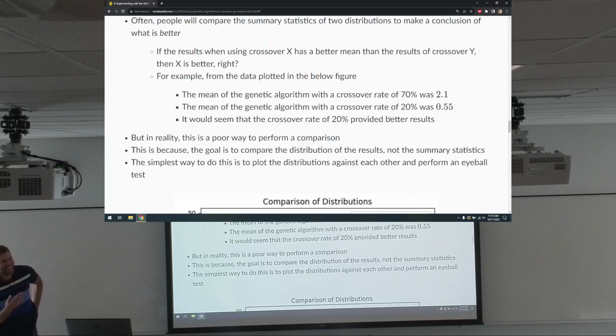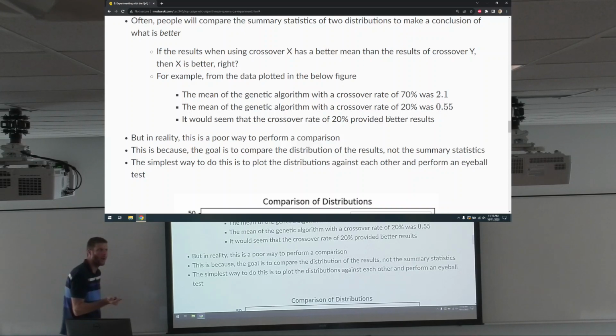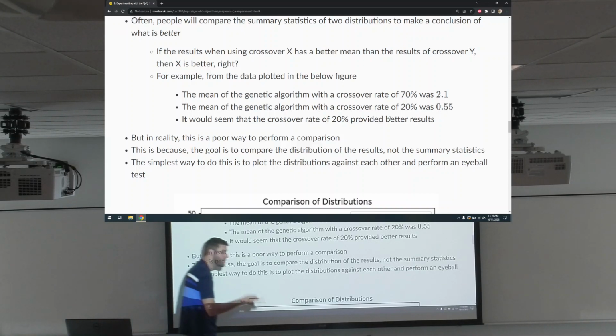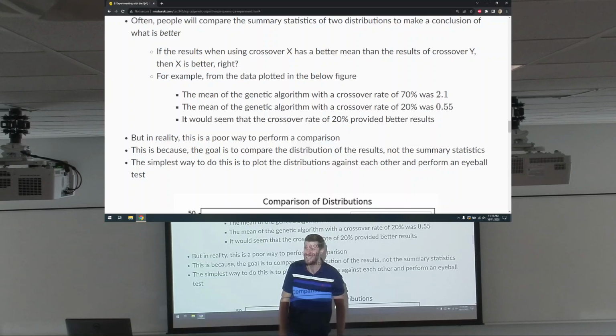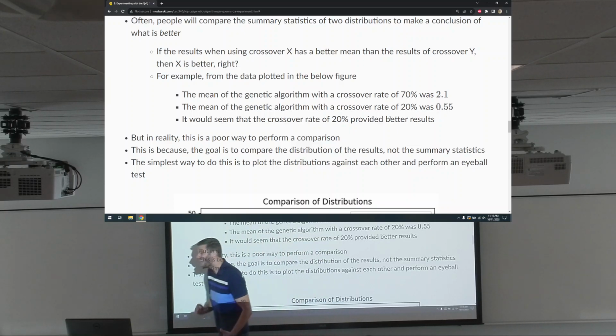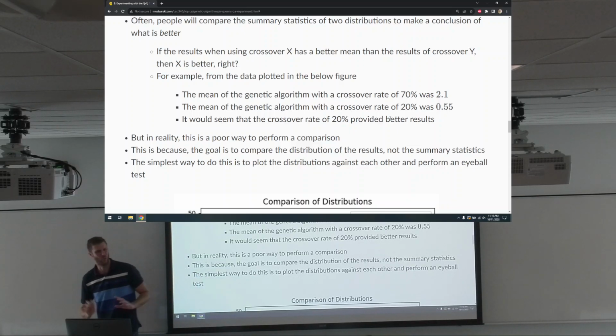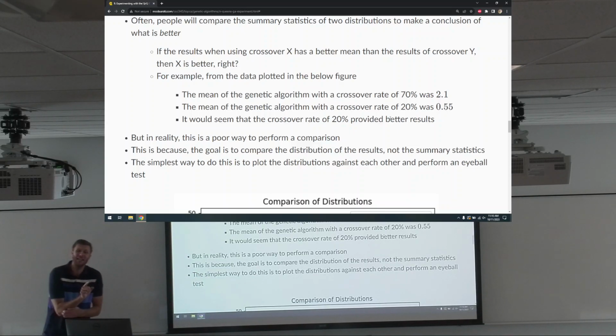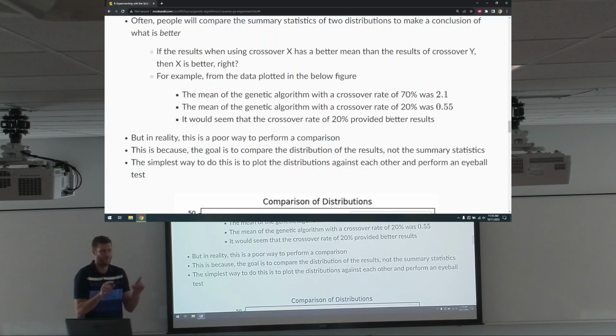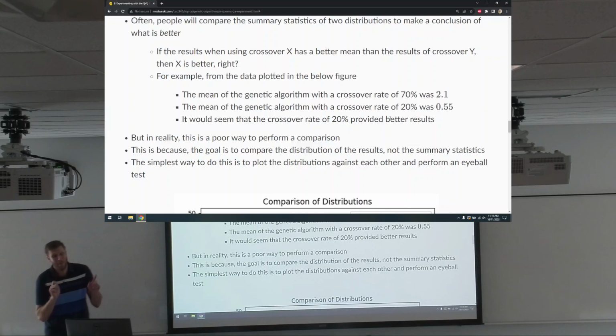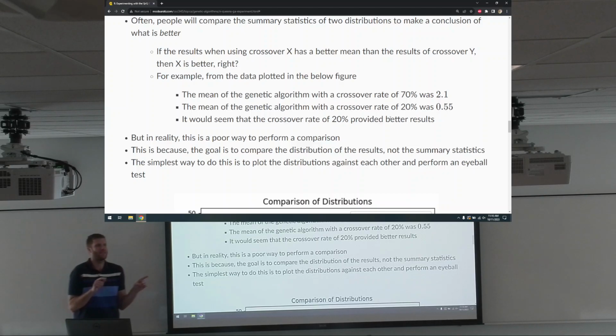But is it? This is a poor way to perform a comparison. It doesn't mean that your conclusion's wrong. It means that the way you made the conclusion wasn't the best way. You might be right, but because the way you're making the conclusion isn't the best way, it may lead you to make poor conclusions. It doesn't mean the conclusion is wrong, but it means that our ability to be confident in our conclusion just isn't there.